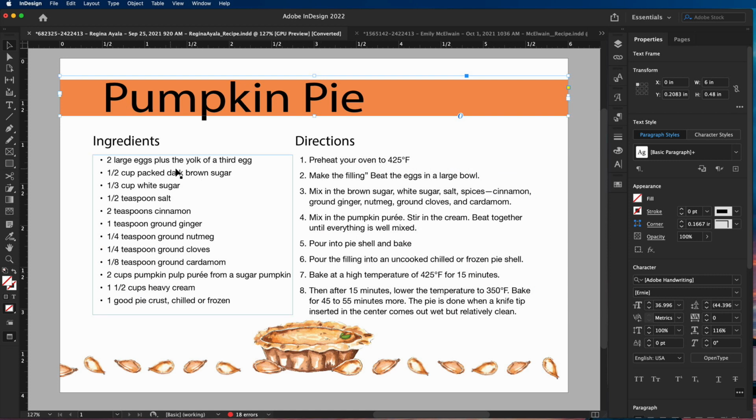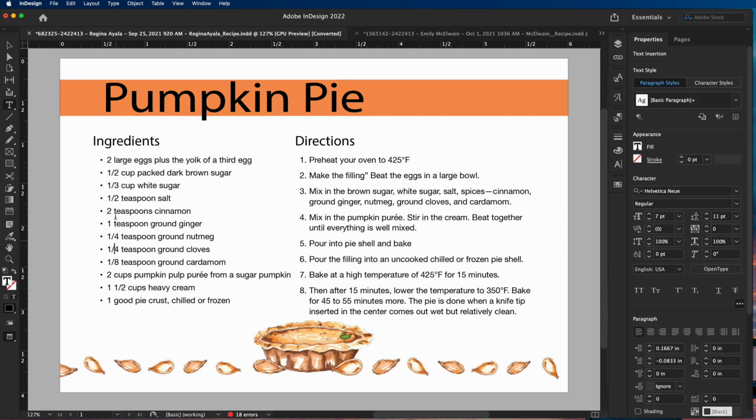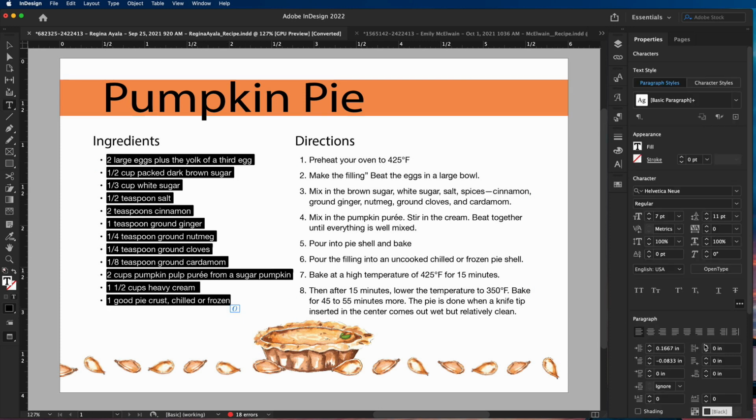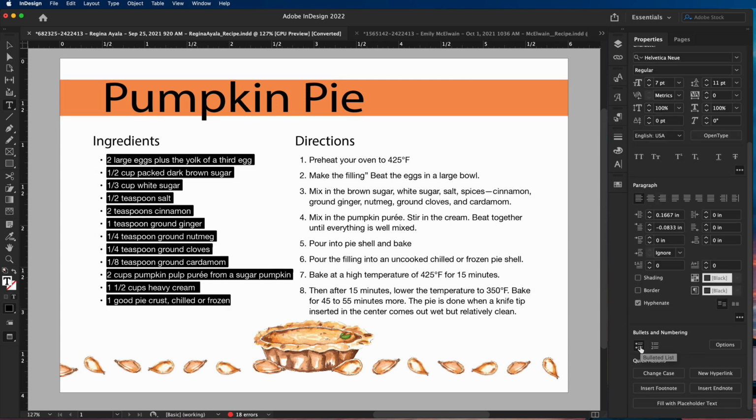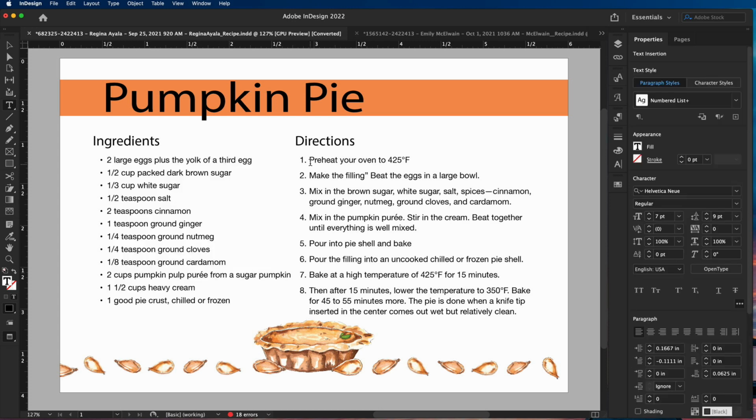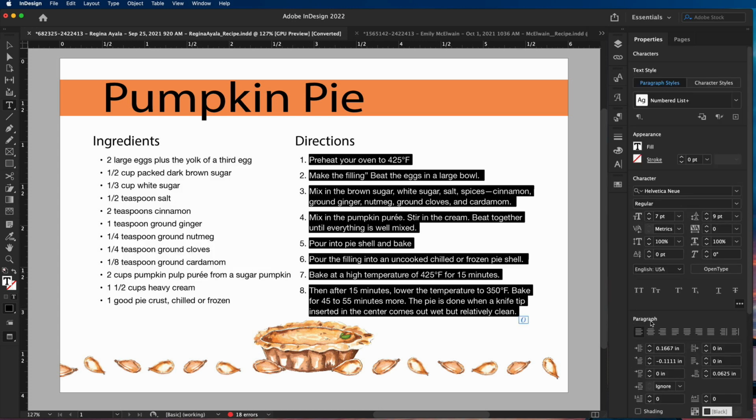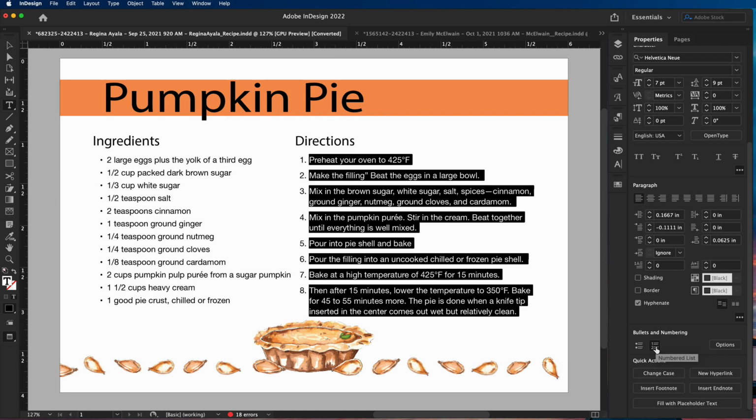In terms of the ingredients and the directions, what I'm looking for is that you can properly use bullets and numbering. So you'll have a column on the left with your ingredients and a column on the right with your directions. I'm going to highlight these and scroll down and make sure that you're using the actual bulleted list feature. And then I'm going to highlight these and make sure you're using the numbering feature.